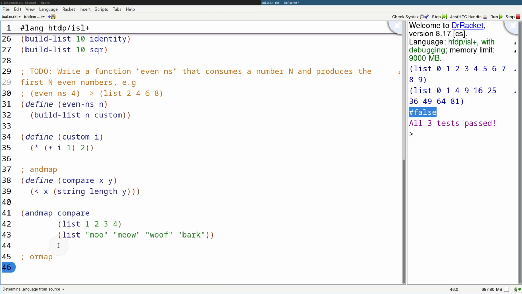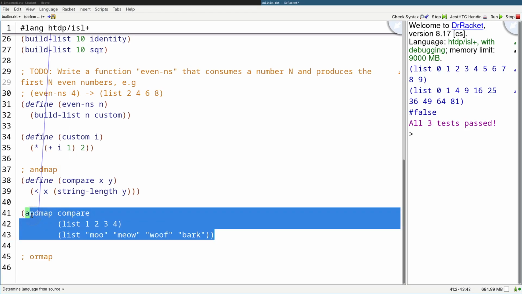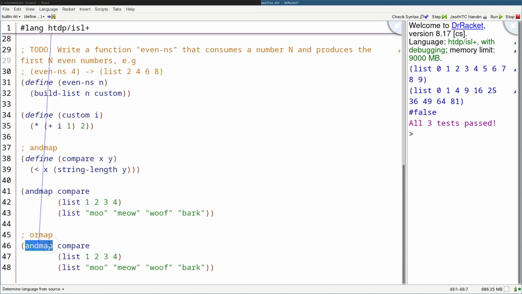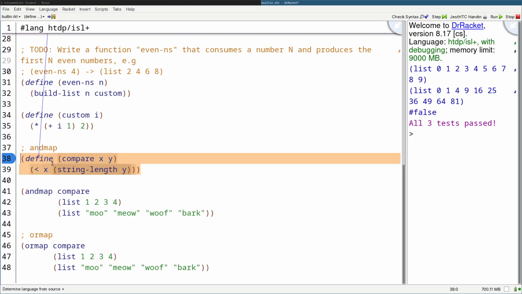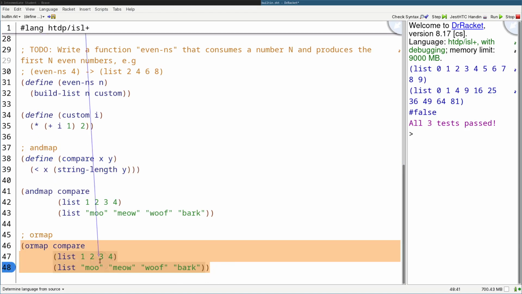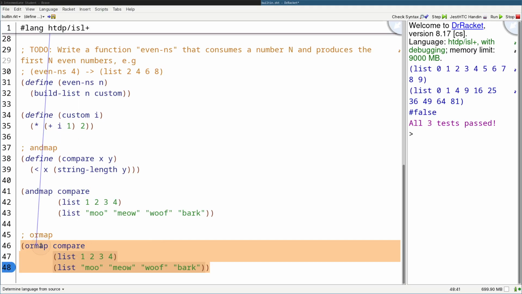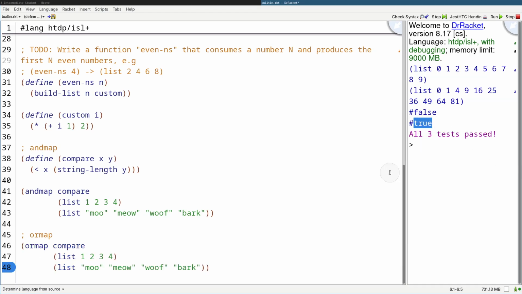And similarly, it's the same for ormap, except it does or. So for ormap, as long as one of these is true for the compare function, then it will produce true. And I'm pretty sure at least one of these is true. So is x, which is 1, less than 3? Yeah, it is. So this whole thing will produce true because that's how or is defined. So we get true here.